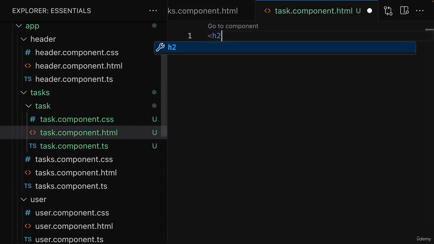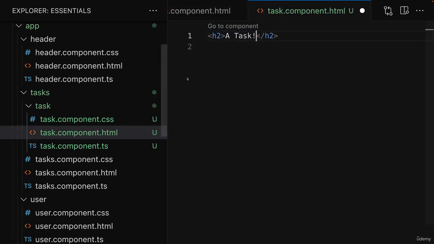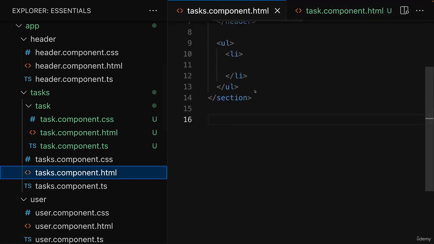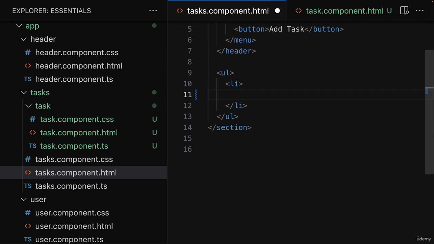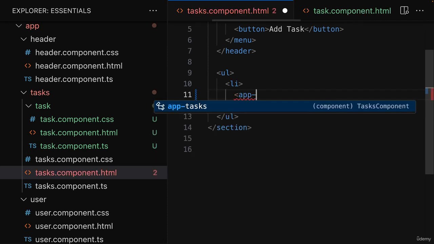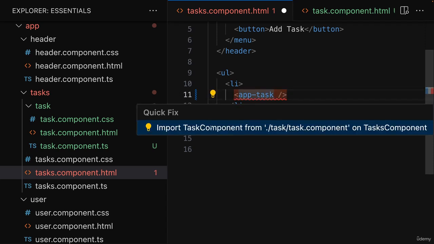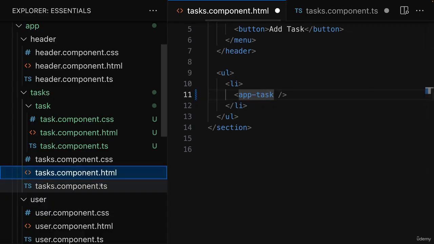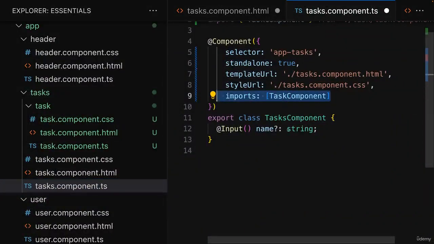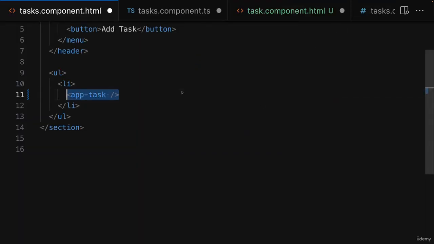In there, for the moment, we can simply output a task or something like this. And then in the tasks component HTML file, we can use that here in the list. Use the newly added app-task component. Of course, as always, in order to use it here, it must first be unlocked. So we can auto import it into the tasks component so that it's added to imports there. And with that done, it will be output here.